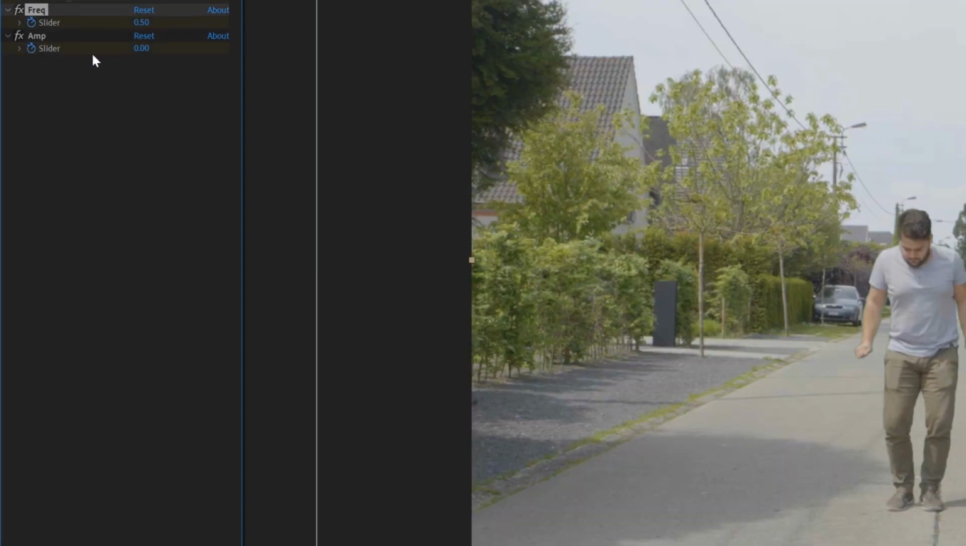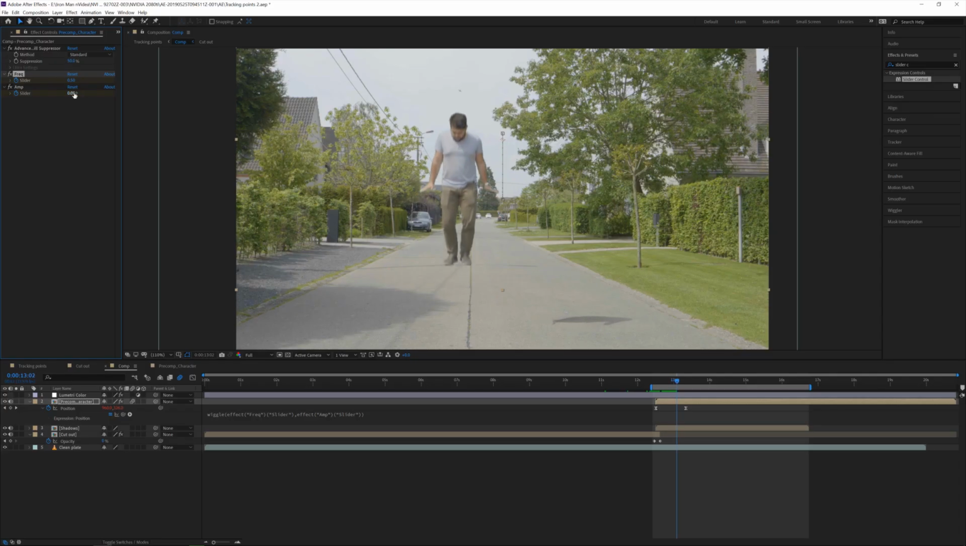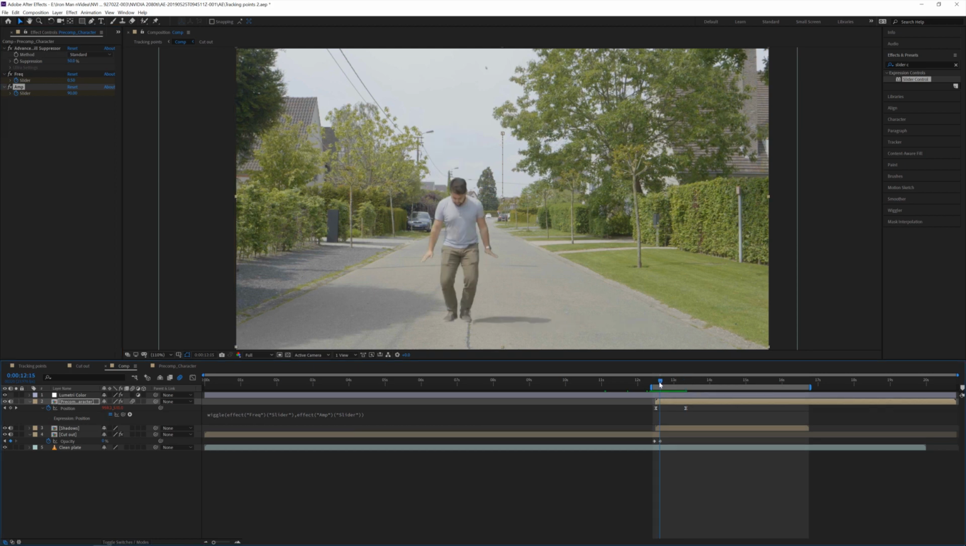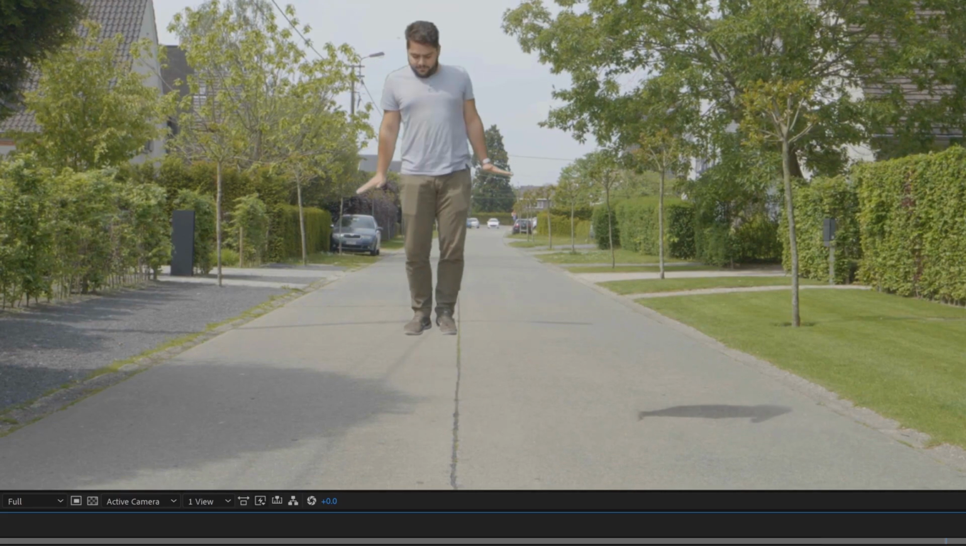In the beginning, we don't want any animation. So my first slider, I'm going to set to 0.5 and my second to 0, then add a keyframe at the beginning of my animation. Now move where I'm completely in the sky and set the second one to 100. Now we have something like this.